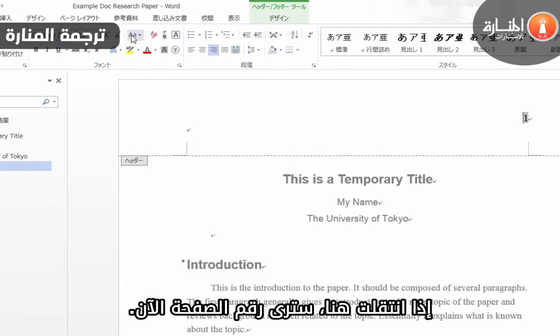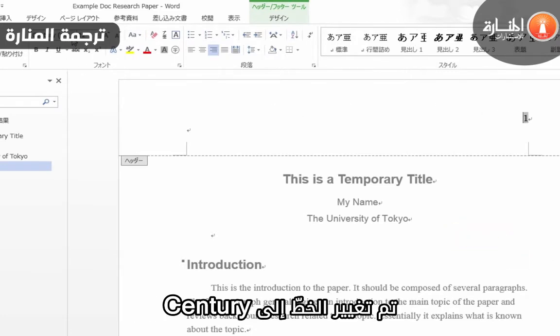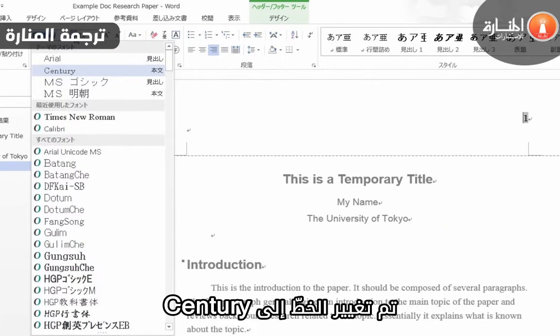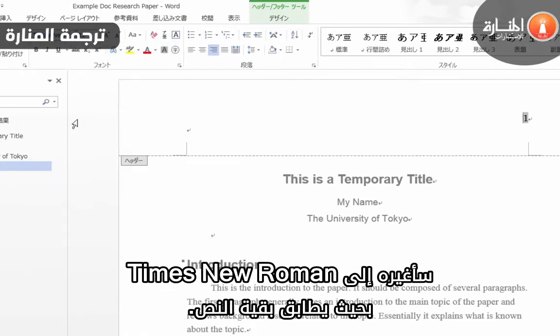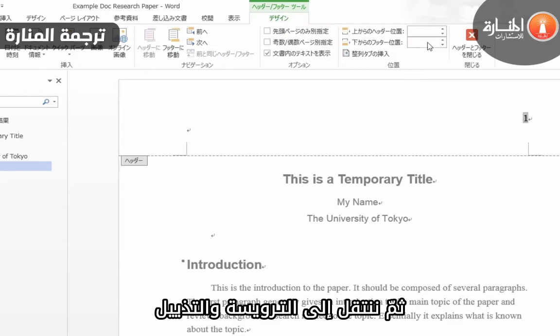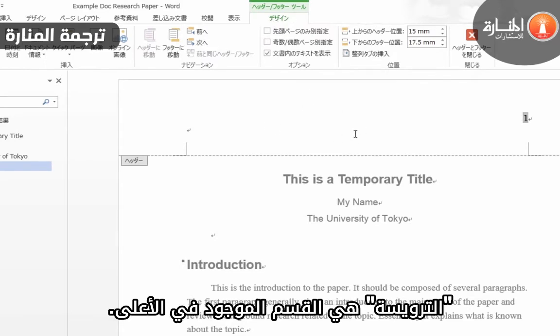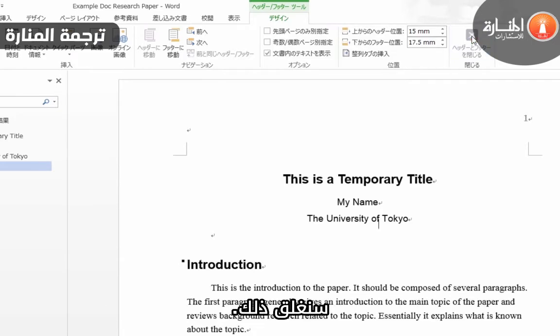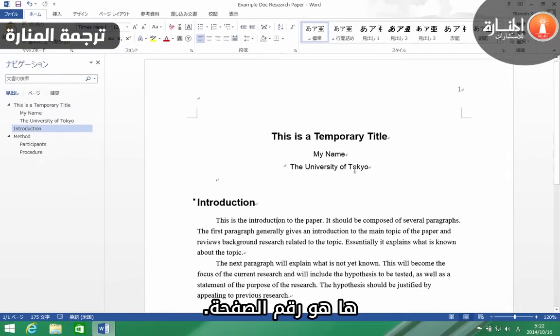Okay, now if you come over here, you'll see that my page number, now I got it selected, it's been changed to Century font. I'm going to switch it to Times New Roman so that it matches the rest of my text. And then back to the header, footer. Header is this section on the top, and we'll close that. Okay, there's my page number.